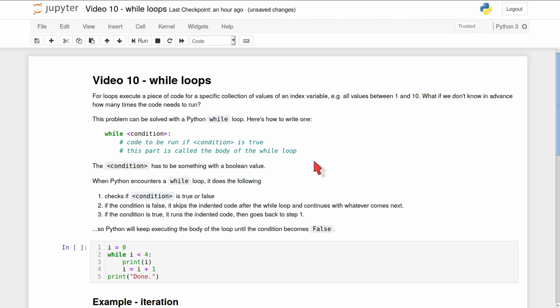In the previous video we learned about for loops, which execute a piece of code for a specific collection of values of an index variable. For example, they might do something for each value of a variable I between 1 and 10, or each value of a variable I that comes from a particular list. But what if we don't know in advance how many times a particular piece of code needs to be run? For example, we want to run it over and over again until some condition is met, but we don't know how many steps that might take.